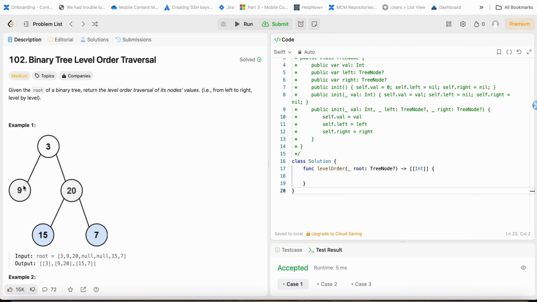Then for each node, you check whether it has a left or right node or not. So first 3, then 9, then 20. 9 doesn't have a left node or right node, so we cannot insert anything in the queue. For 20 we will insert 15 and 7. So if we read the queue, it will be 3, 9, 20, 15, 7. Simple. But here the twist is that we need to print each level one by one in an array.